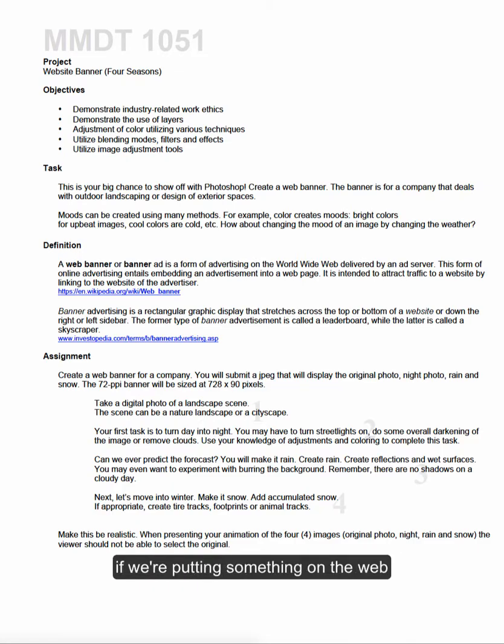And of course, if we're putting something on the web, we don't want huge file sizes because it will take forever to download, even with the speeds that we have in today's internet. So I'm limiting you to a 72 ppi, 72 pixels per inch banner that will be displayed at 728 by 90 pixels. So this is really a leaderboard banner that you're creating.